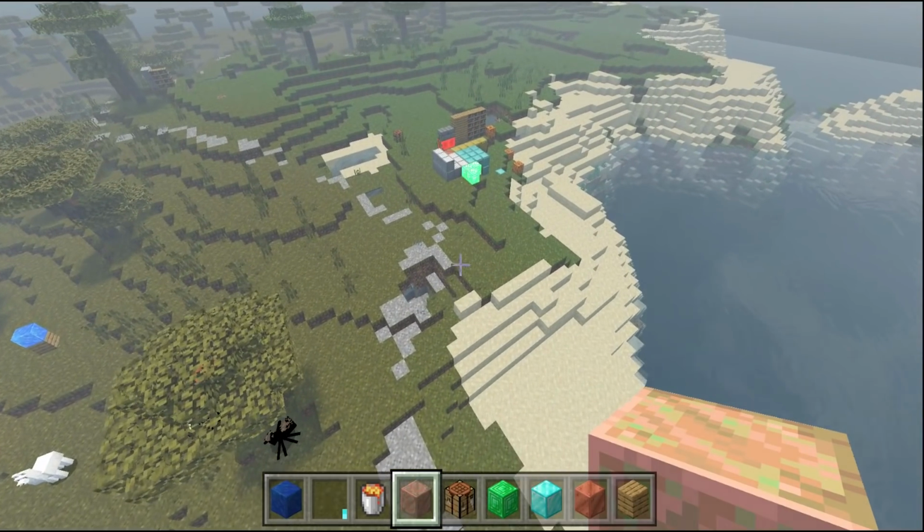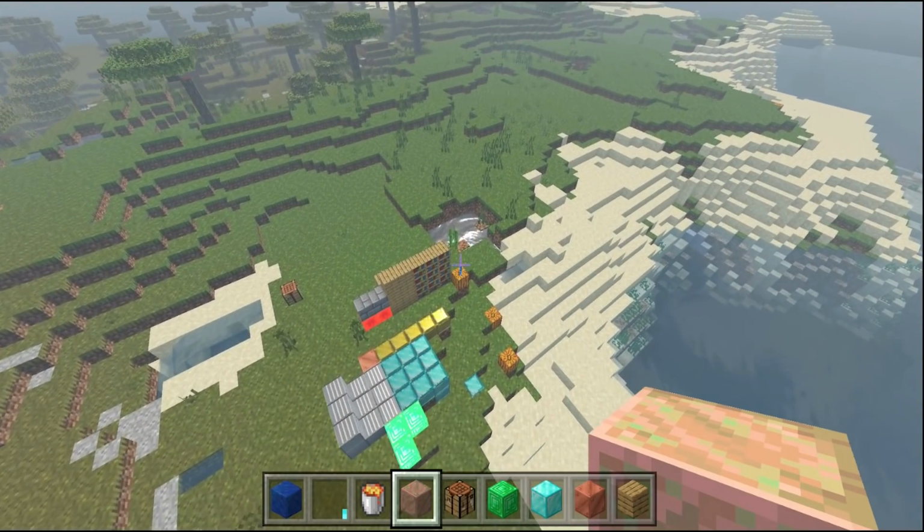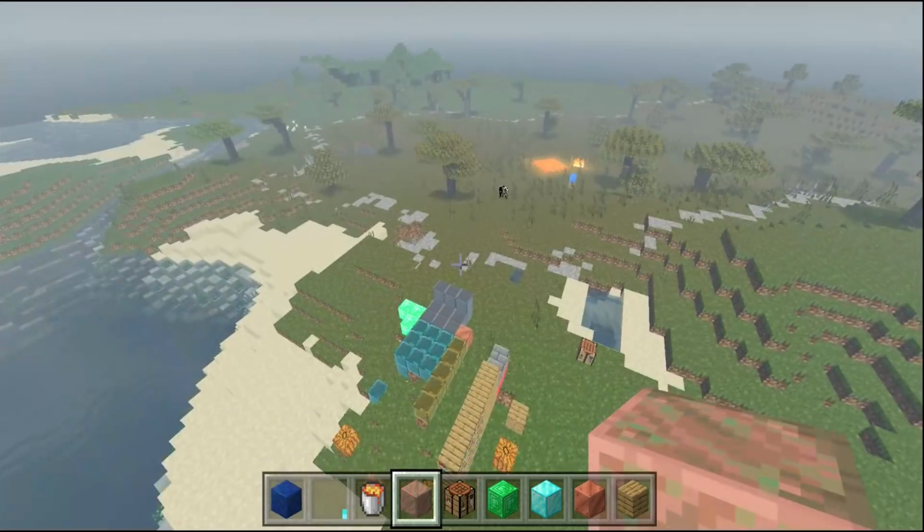So you can definitely use this for many purposes, whether it's to get a cool picture or make a montage. There's a lot of uses for this amazing shader.